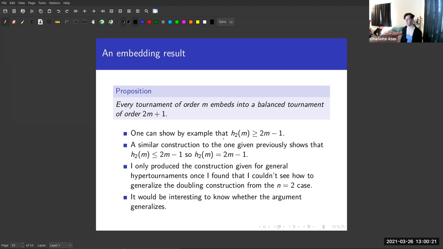So one can actually show by example that H2 of M is at least 2M minus 1. There's an example that you can see it has to be at least this much. A similar construction to the one I gave previously, which is just slightly more clever, shows that H2 of M is at most 2M minus 1. And so H2 of M is precisely 2M minus 1. That's the exact value.